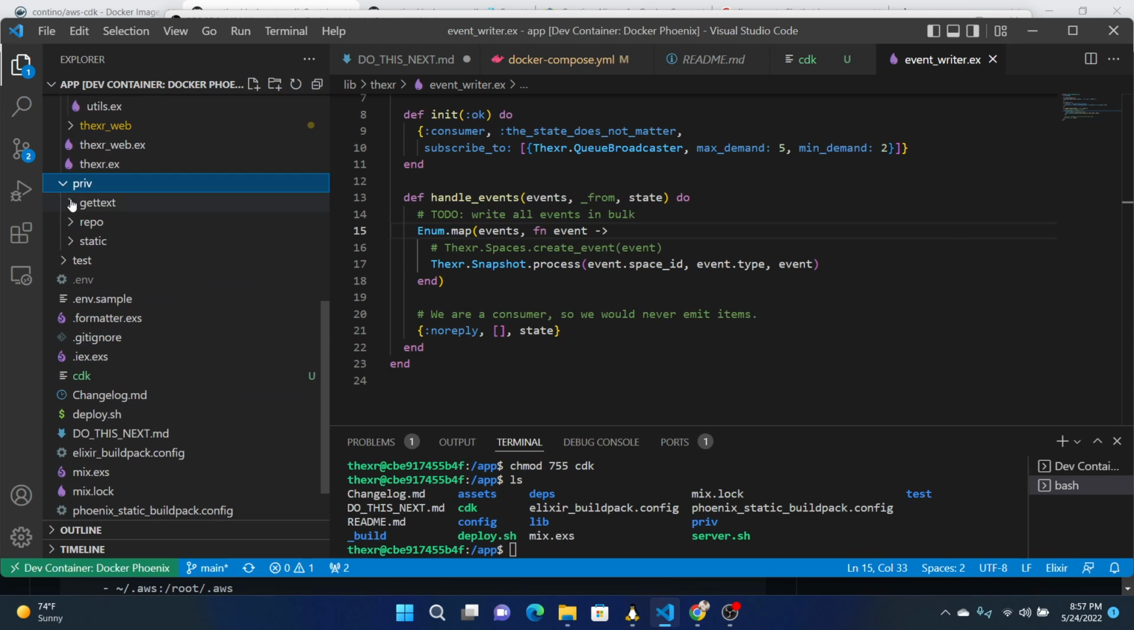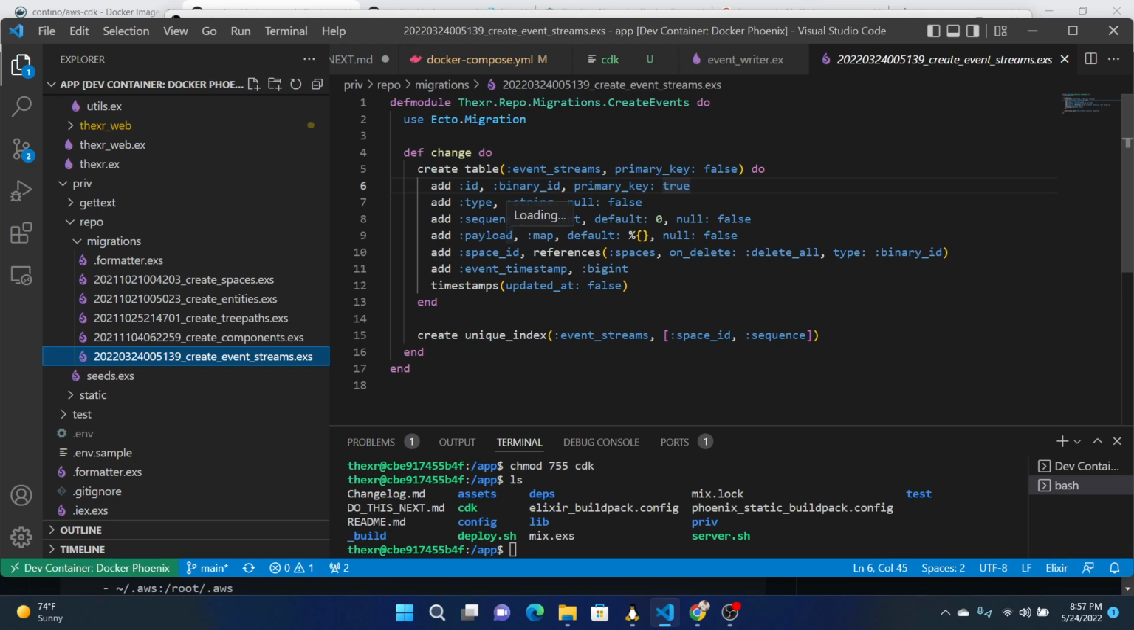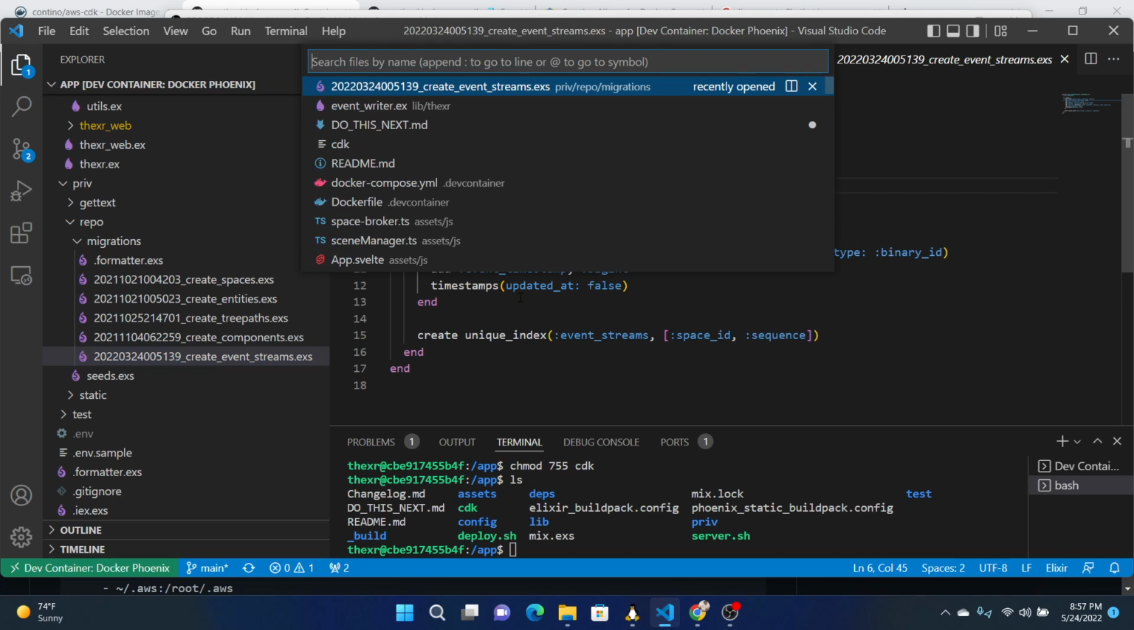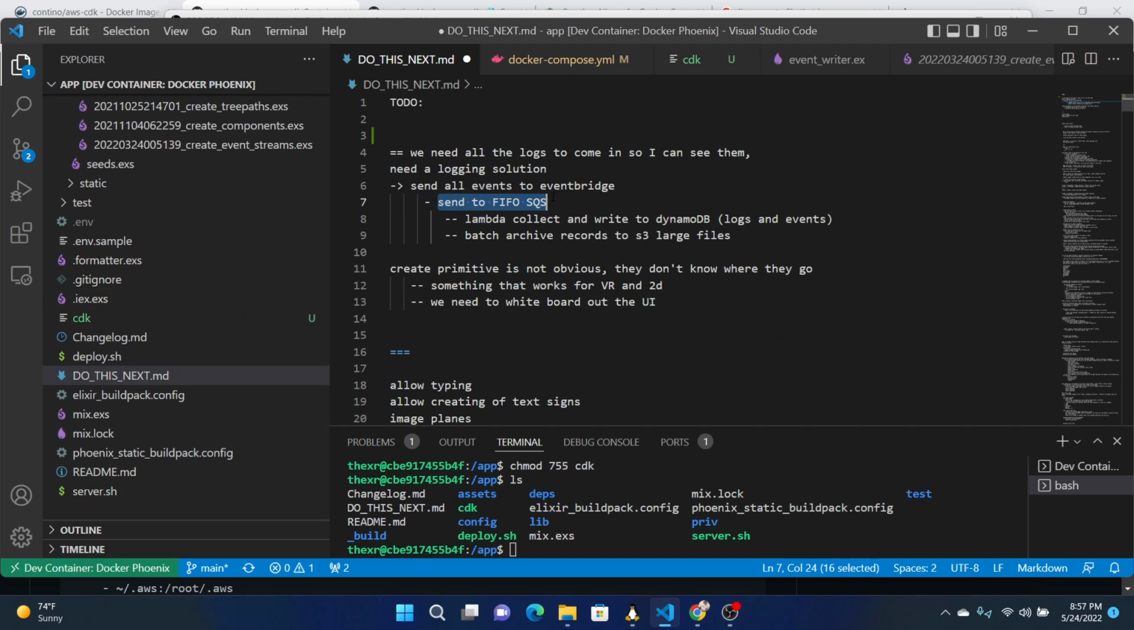So under priv, repo, migrations, event streams, we have this table here which we could be writing to, but it builds up a lot of records and we don't need these all the time, so I'd like to put it in something cheaper like S3. So my plan is to stream them into AWS's event bus called EventBridge, and then we can send it to a FIFO SQS, maybe put it into a Lambda, which writes to either DynamoDB or maybe S3.